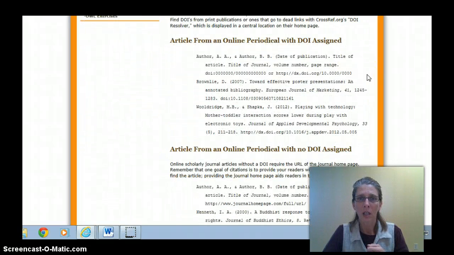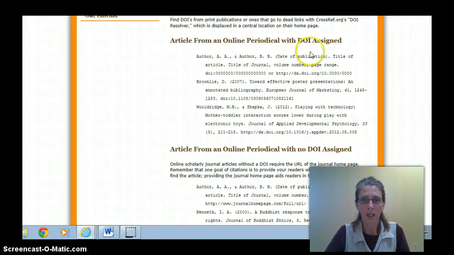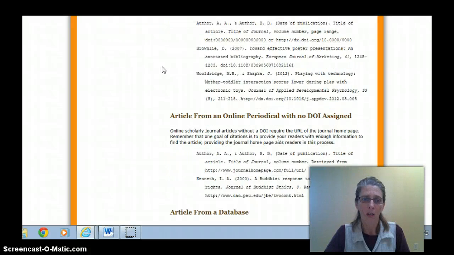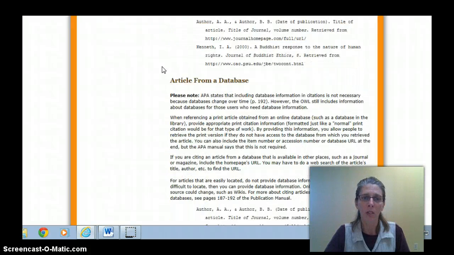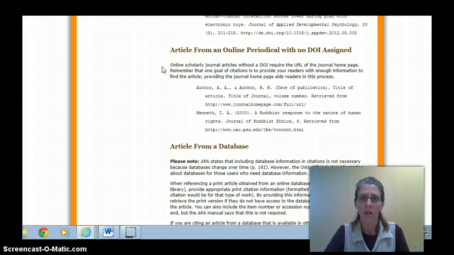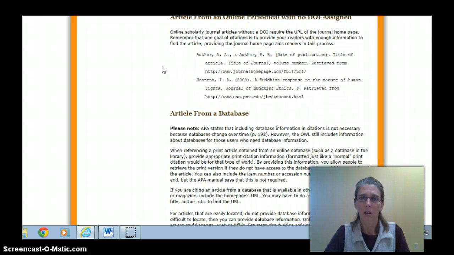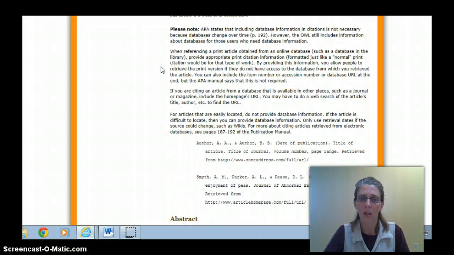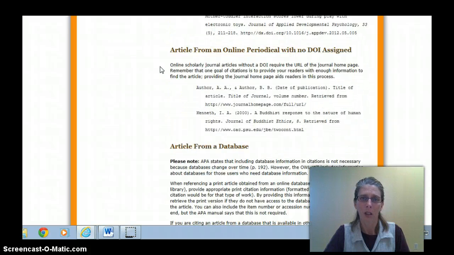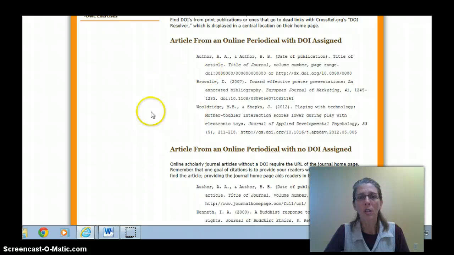So let's see. Here we have three different examples from an online periodical with a DOI assigned. So this is what I would use probably. Oh, here's one article from a database. Very similar. So you might use this one right here.